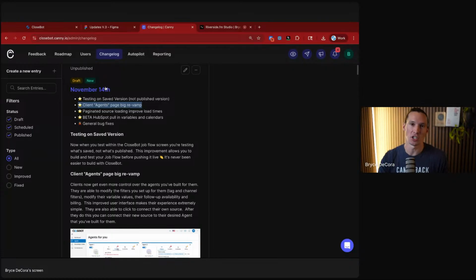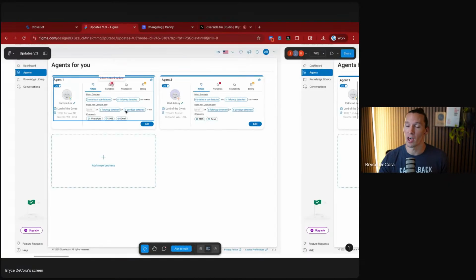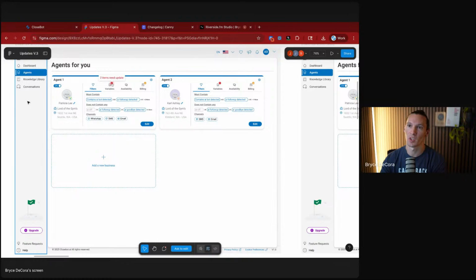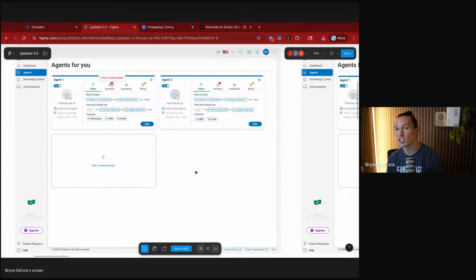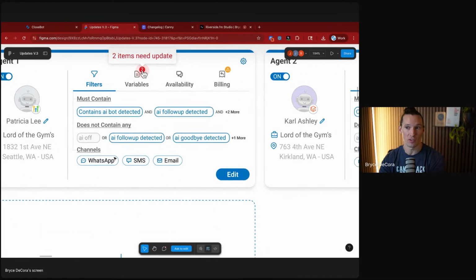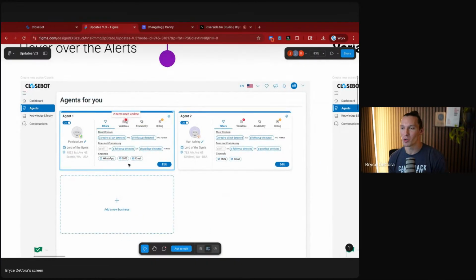It's our agents built for you page. So if you have clients that log in and they modify some of their stuff like their availability, their billing, their variables, that screen is going to change and make it much more powerful for them and much easier for them to edit what they need. So this will be what it looks like for them. They'll have a master on off switch so they can shut things off if they want to. They can even change the default filters that you've set up for them. Maybe you set it up to work on SMS and email, but they also want it working on their WhatsApp. They can do that themselves.